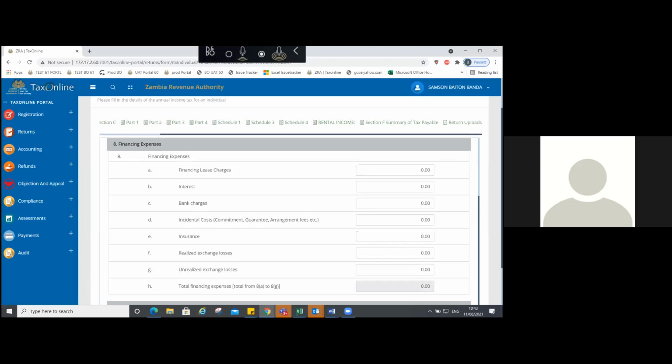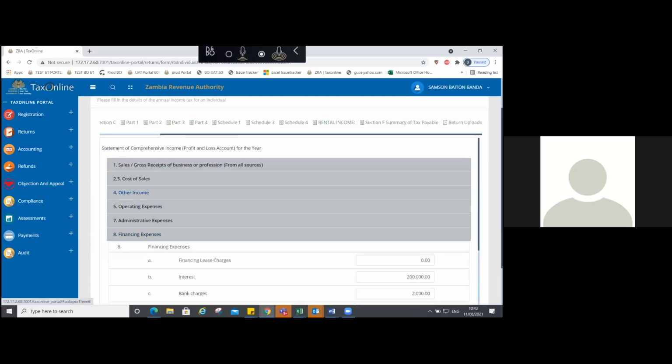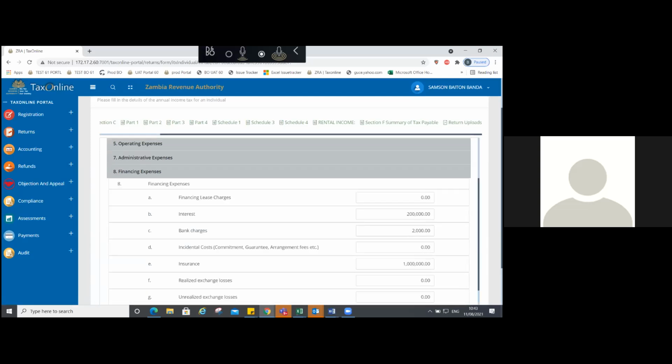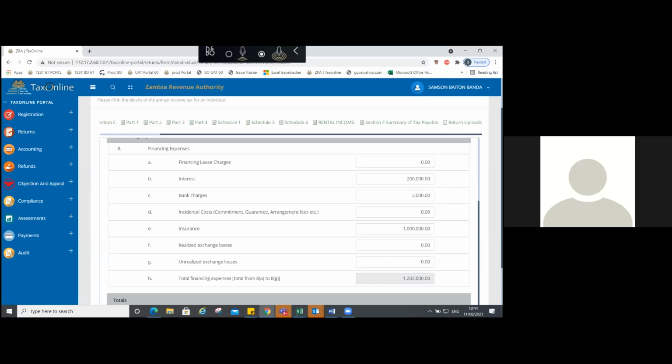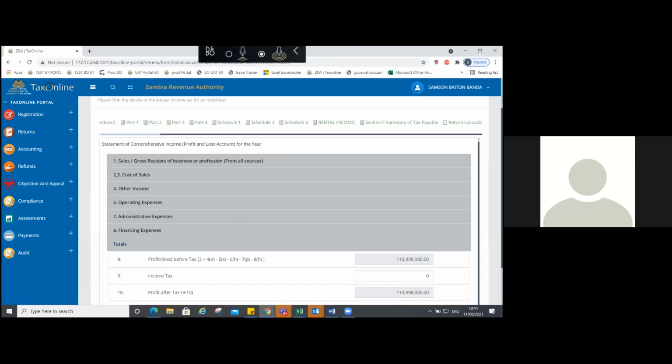Then you go to financing expenses. You have your interest, 2 million or 200,000. You have bank charges, 2,000. Then you have your insurance, 1 million. Then you have your total financing expenses in the tune of 1.2 million. So you have your totals there. So it will show you the profit here that you have made.